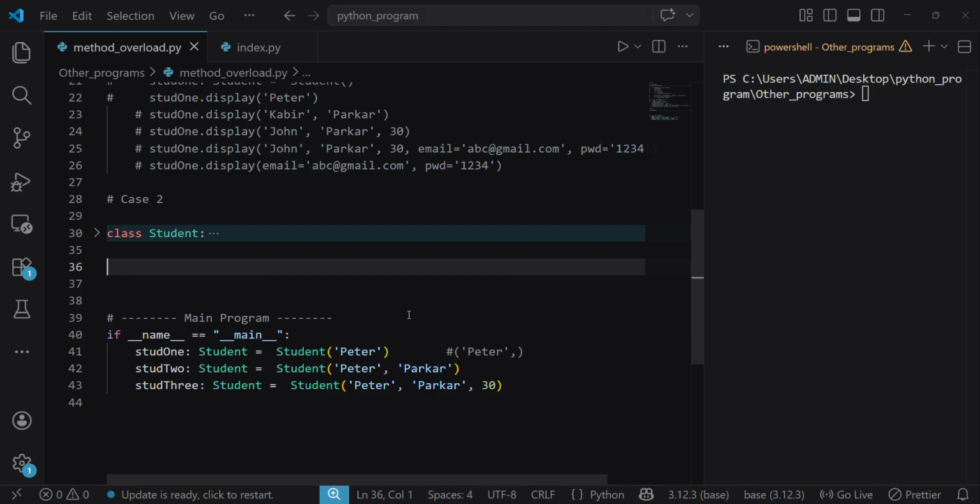There are two types of polymorphism. First is compile time polymorphism and another is runtime polymorphism. In compile time polymorphism, which method to call is decided during the compilation of the program. Method overloading, which I will explain now, is an example of compile time polymorphism. Method overriding, which I will explain later, is an example of runtime polymorphism, where which method to call is decided during the runtime of the program.